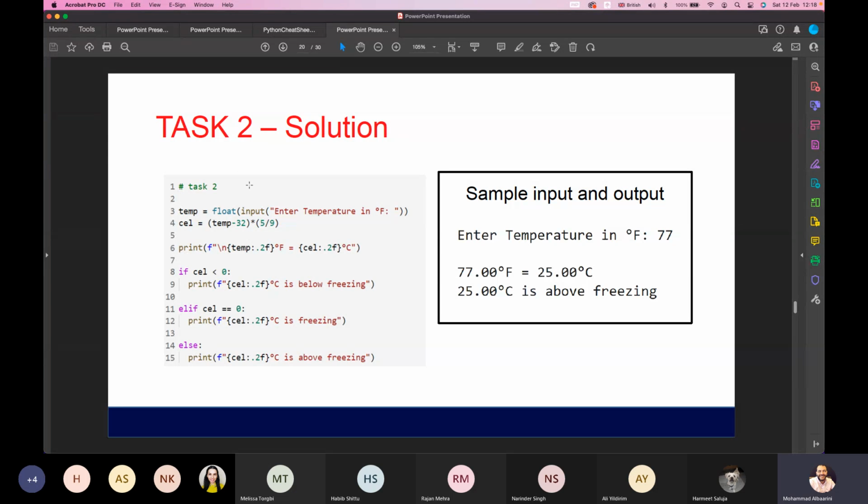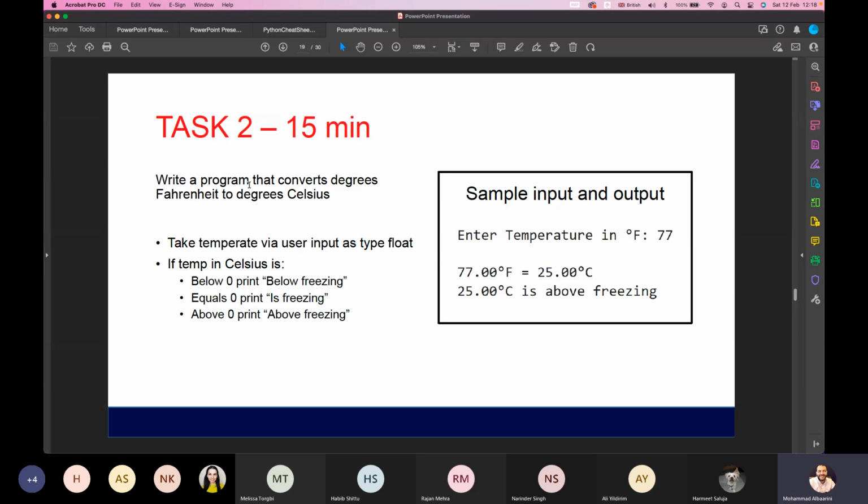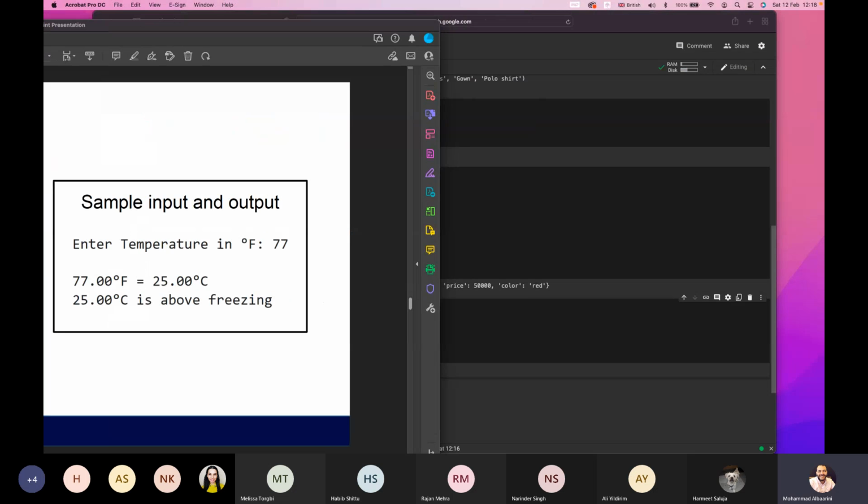So let's see. Here we want to write a program that converts degrees Fahrenheit into degrees Celsius. It takes the temperature via user input, type float. If the temperature in Celsius is below 0, print below freezing. If it's equal to 0, then it is freezing, and then above freezing. Okay, so you have all these elements in here, parameters you can use. So I'll take this one to this side.